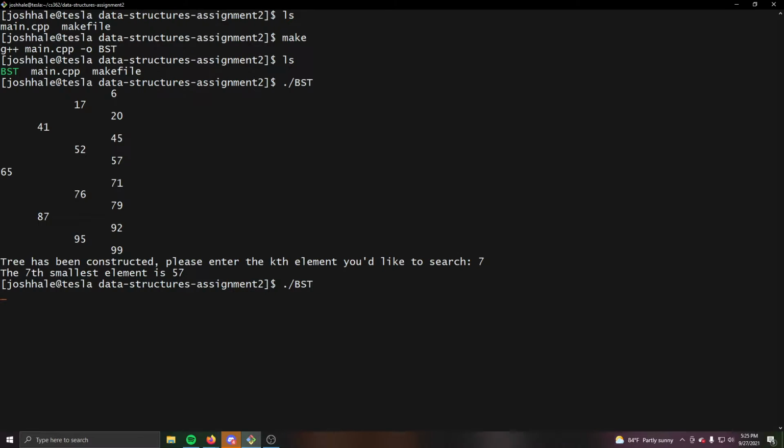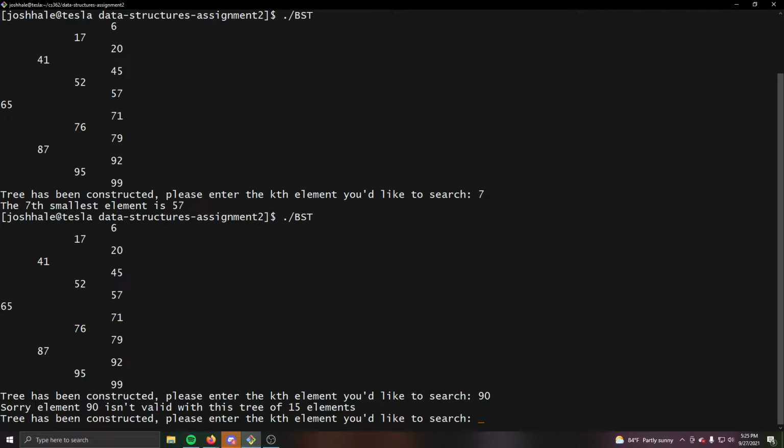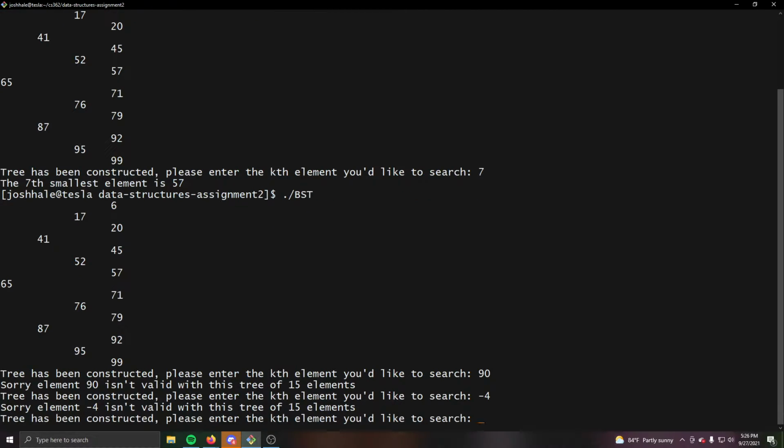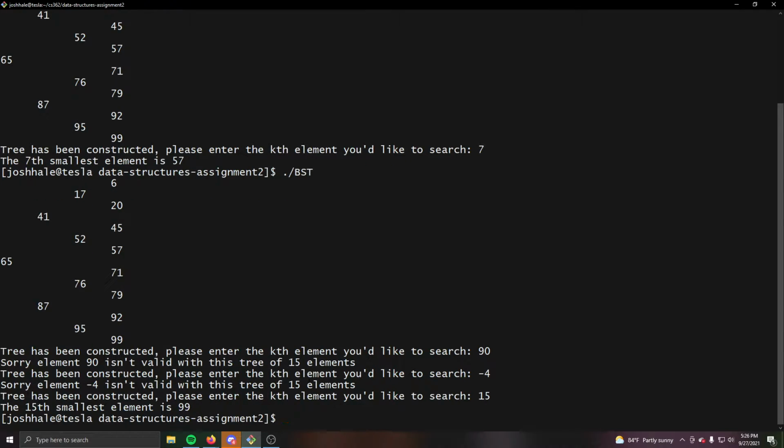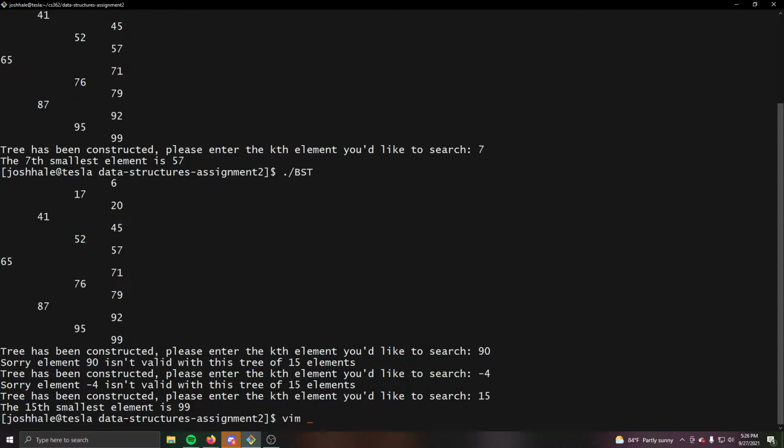If I'd like to run it again, it will generate the tree again, and then say I put in something like 90, it'll say element 90 is not valid with this tree of 15 elements, so I could try again with, say, -4, and it's still like, nope, it's gotta be within 1 to 15, so I do 15, and as you expect, the 15th, the last one, is 99, which is great, wonderful.